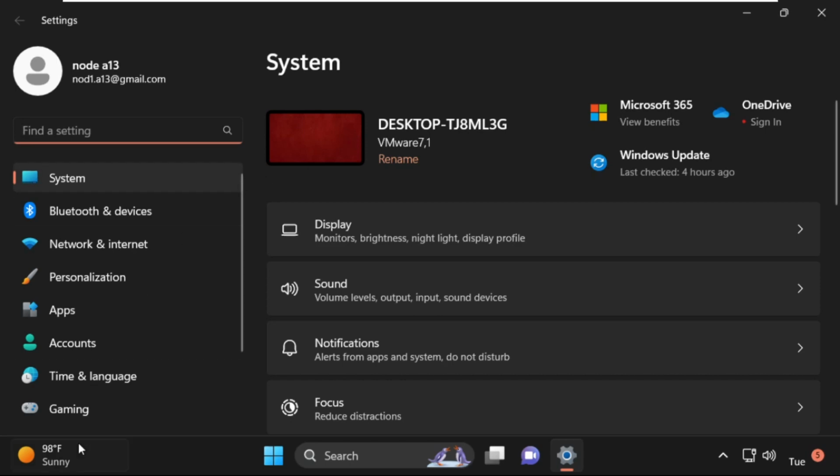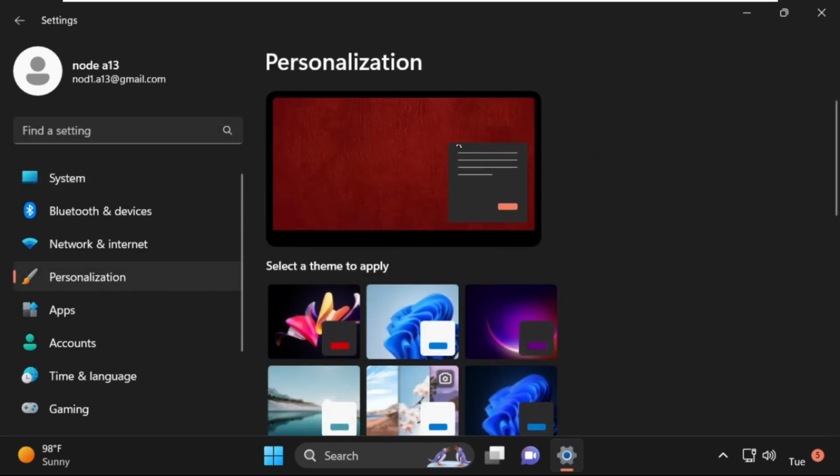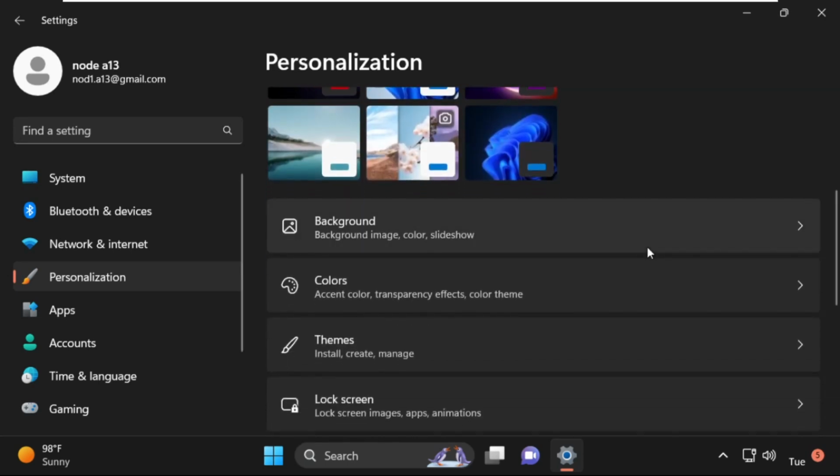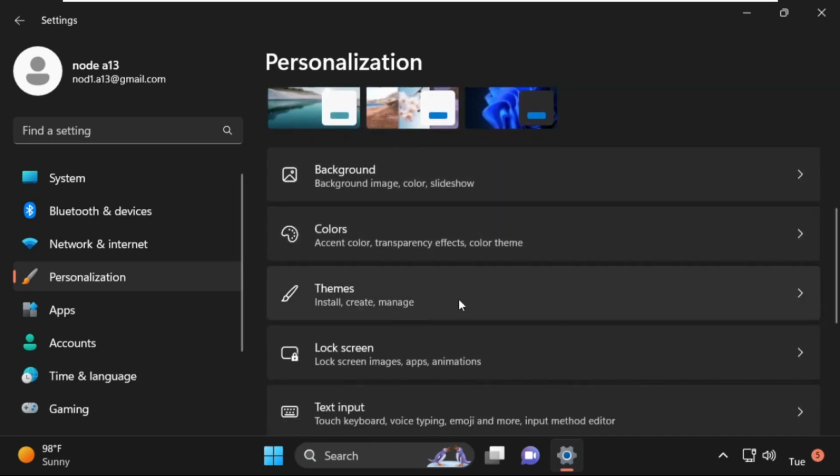Once we are here on the left side, we need to select personalization. So here it is, simply click on it. Then on the left side, just scroll down and select themes. So here it is, simply click on this icon.